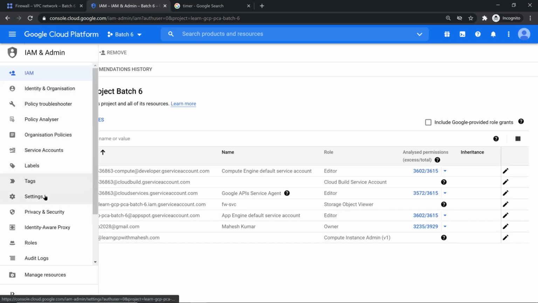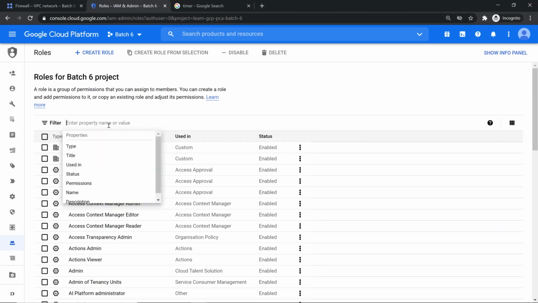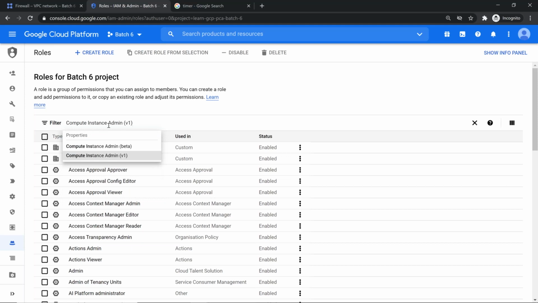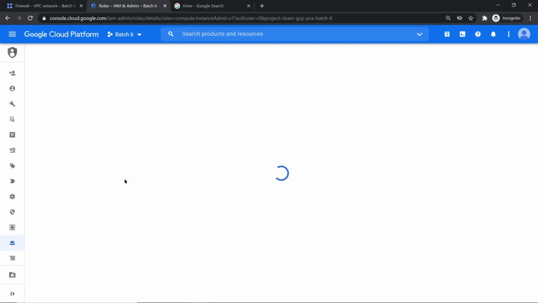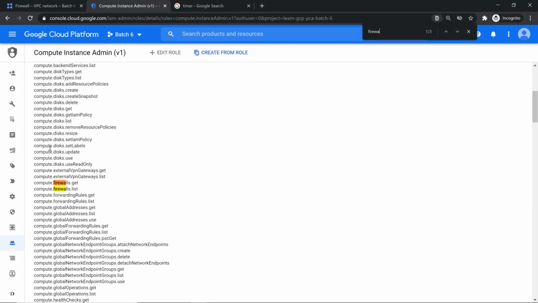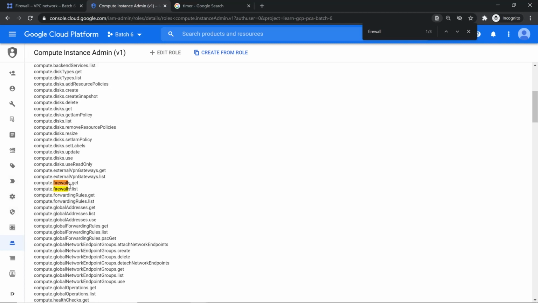Now, if I go to my roles just to verify and show you why I use that. If I select compute instance admin role, 262 permissions are there. If you just search for firewall rule, you can only get the details of the firewall rule, list the firewall rules. This role can only do that.